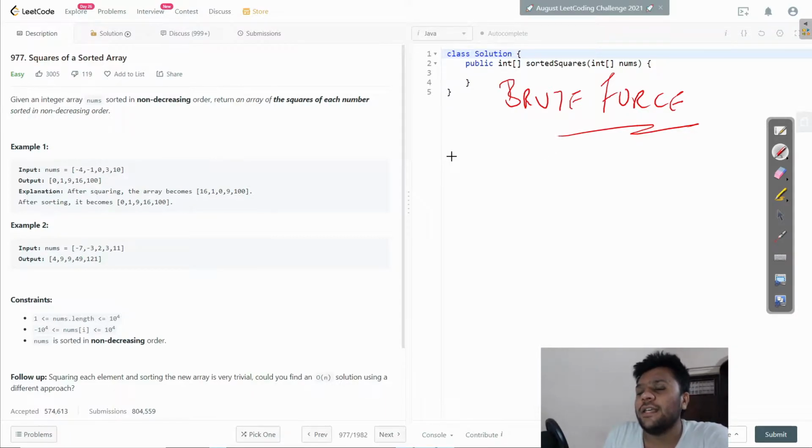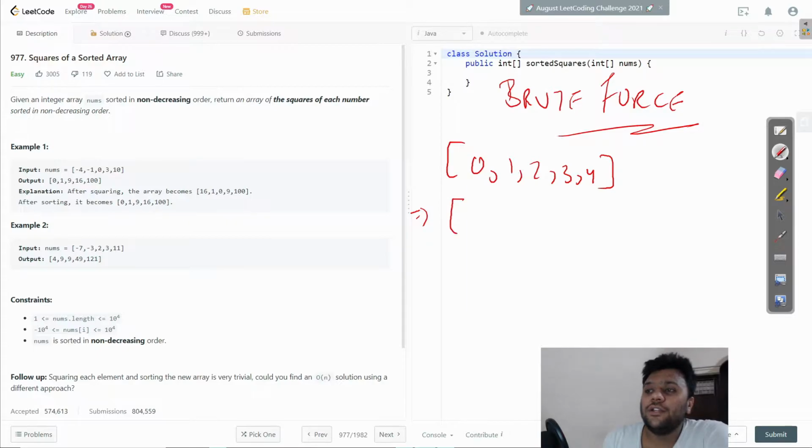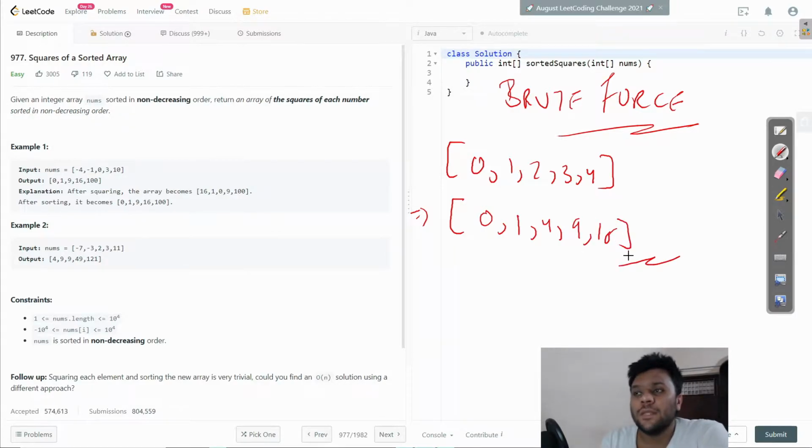Let's say right now we have an array like this: 0 1 2 3 4. It is in non-decreasing order, which means ascending order. So we have to square them. If we create a new array and square each element, we will get something like 0 1 4 9 and 16, and we get this in non-decreasing order.